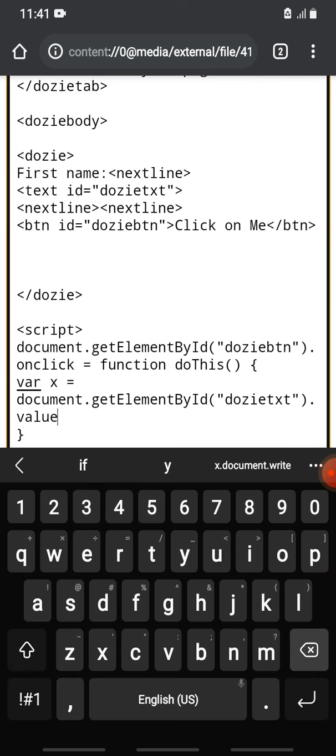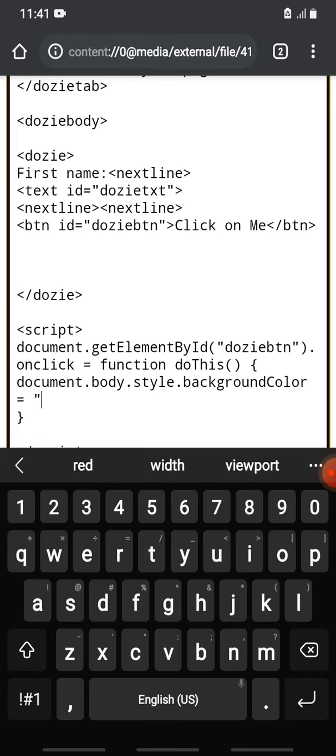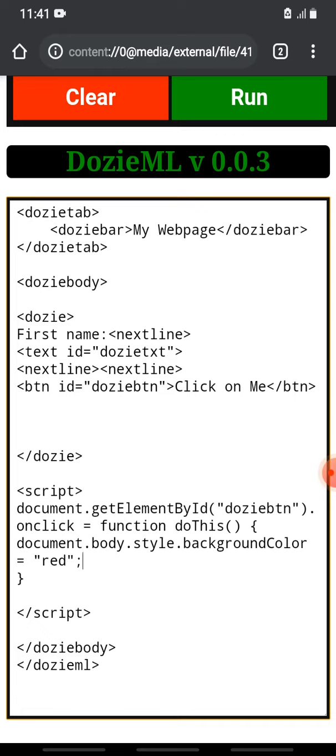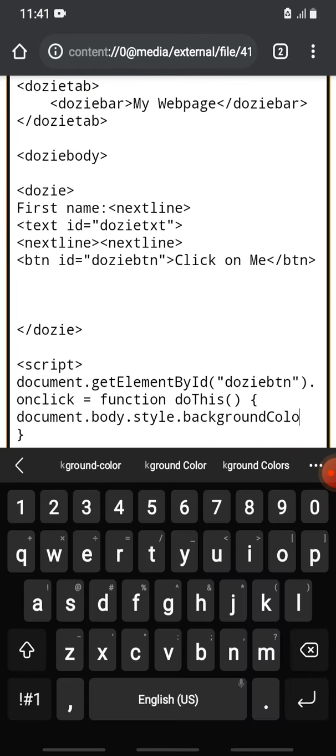Another thing we can use JavaScript to do with Dozie ML is we can change the background color of the document body. So onclick function, do this: document.body.style.backgroundColor equals, let's say, red. Let's see if I've made provision for that. Okay, we've not gotten to this part. I've not included it in the library for my Dozie JS parser.